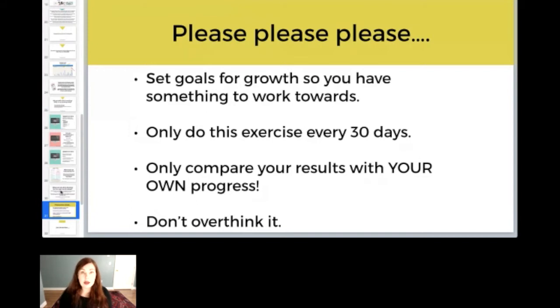The same goes for comparison. I don't want you to compare where you are today with where someone else is, maybe five years into their business. I only want you to compare your results with your own progress. The reason I'm telling you that is because I fell into that trap, and I don't want you to, because none of that stuff matters. The only thing that matters is where you are with your business right now, today. And you can use these stats and focus on that for where you're going in the future.